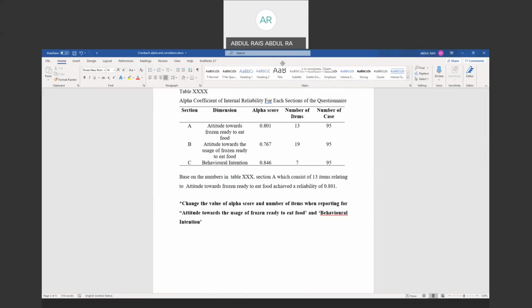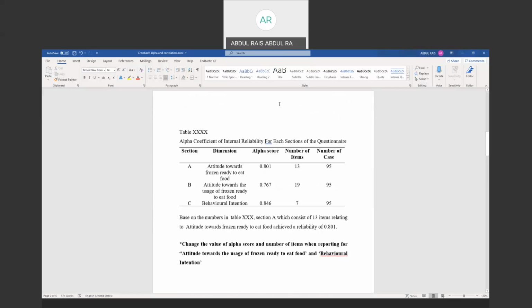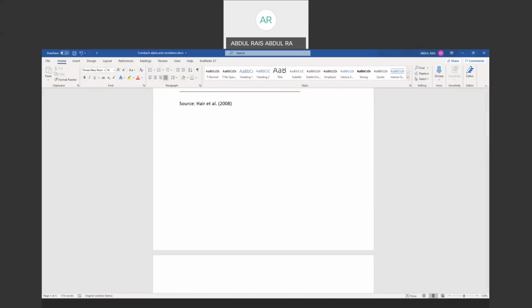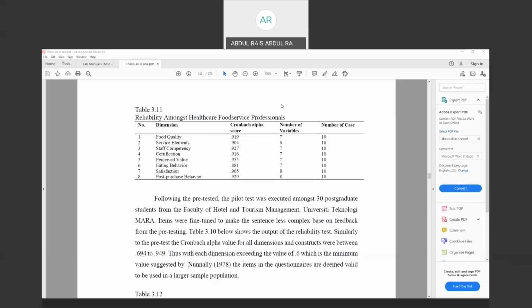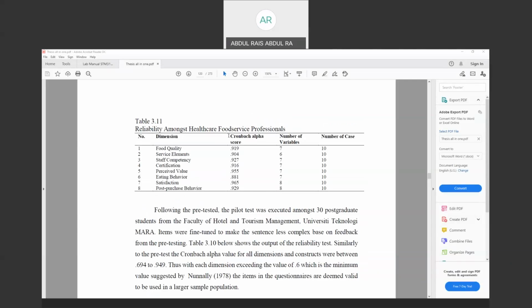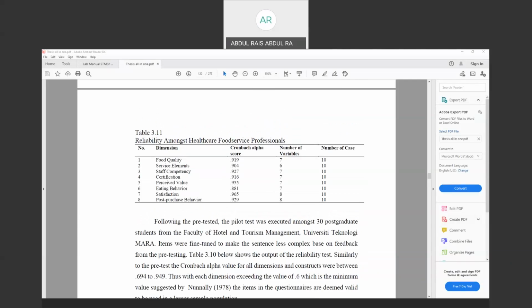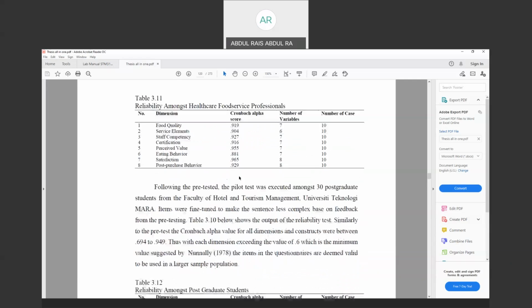Okay, saya tunjuk contoh sikit lah macam mana Cronbach alpha ni di report dalam thesis. If you look at the screen here, this is an example of how Cronbach alpha is reported in a pilot study. Number of cases cuma ada 10 saja. And if you tengok kat sini, values dia tinggi belaka.